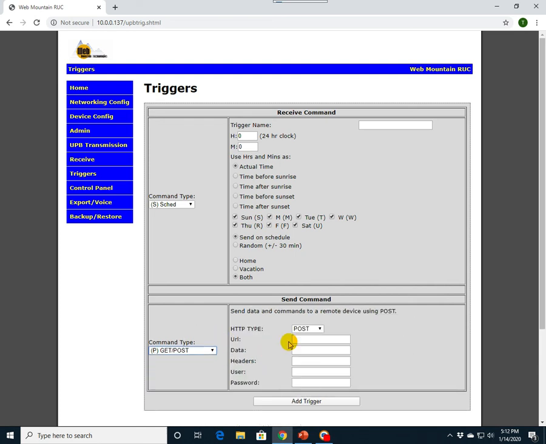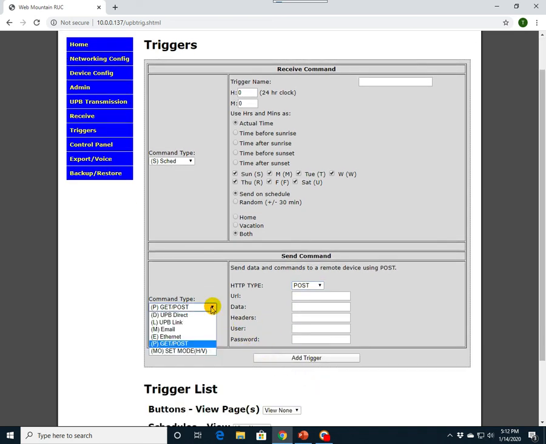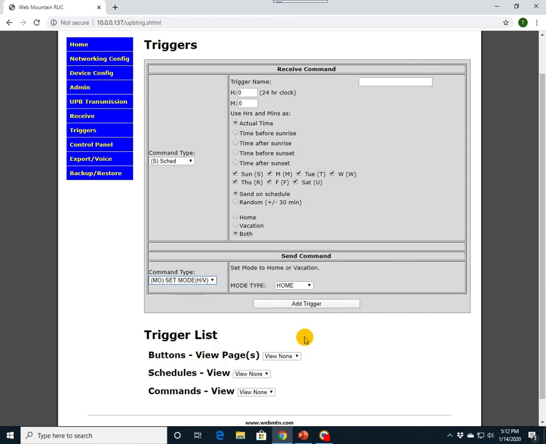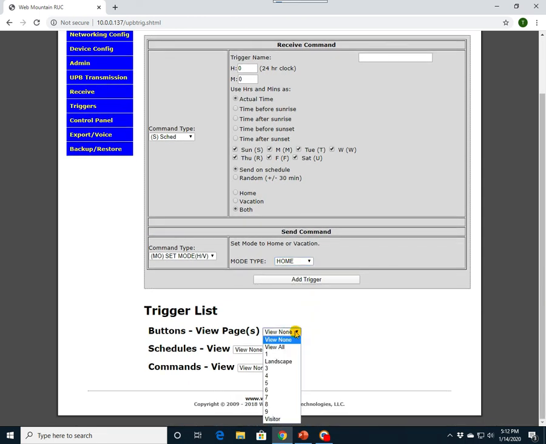Get post, we talked about that. You can do a post, get, put, delete, and you have to put in a URL, data, headers. Headers are optional, user and password are optional as well, just if you need them. And then how you would set the mode, home or vacation. And this would typically be used with a button. You probably wouldn't use that with a schedule, but you might use it with a command. You could send a command from a wall mount controller, for example, to put the unit into the home or the vacation mode.